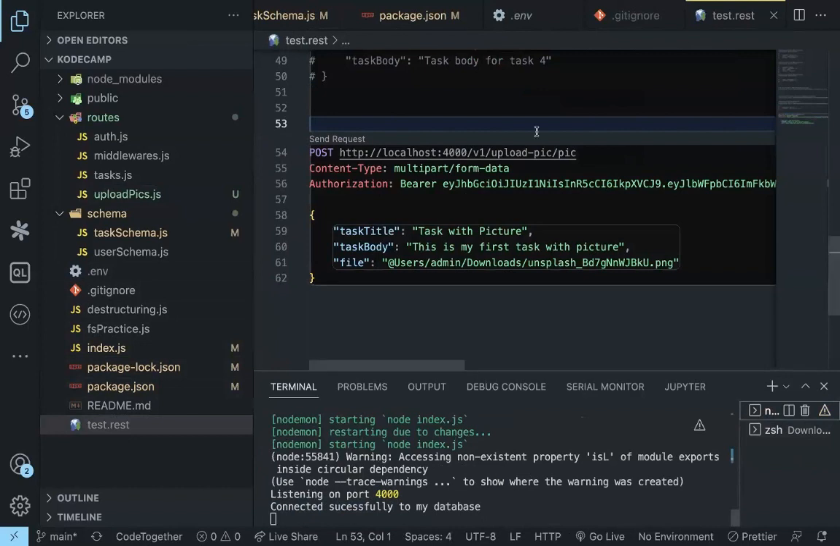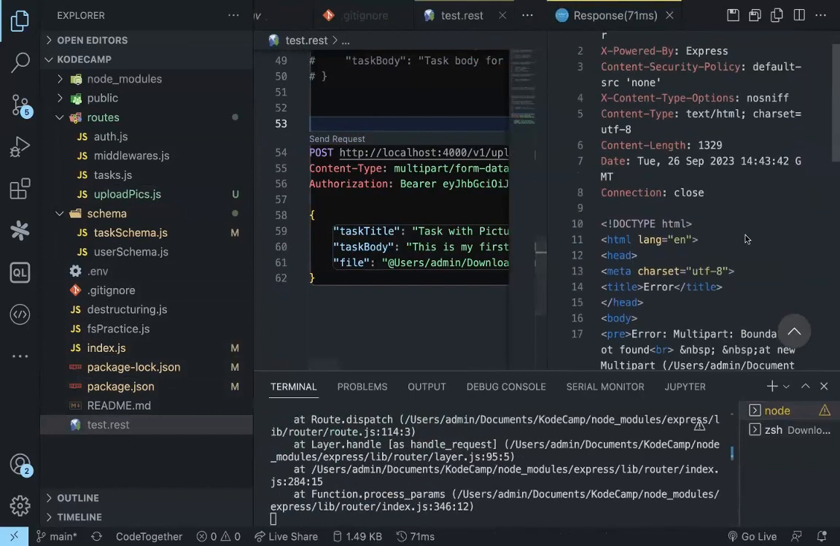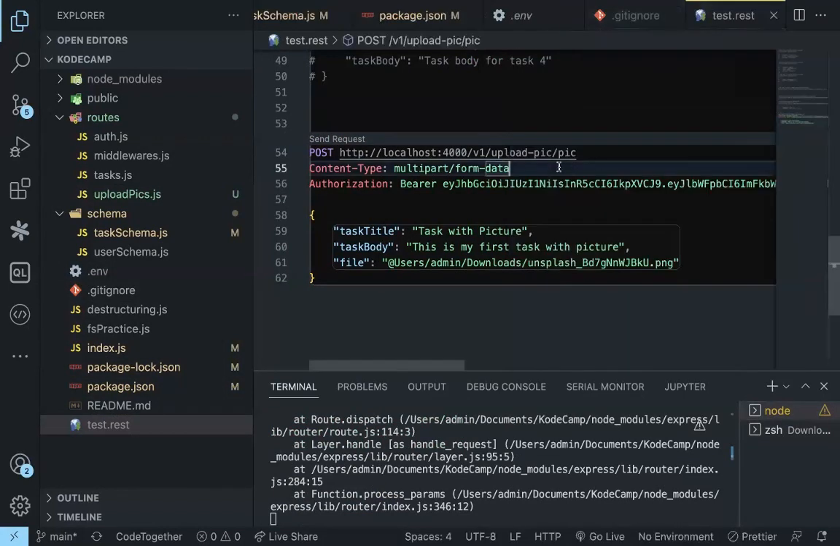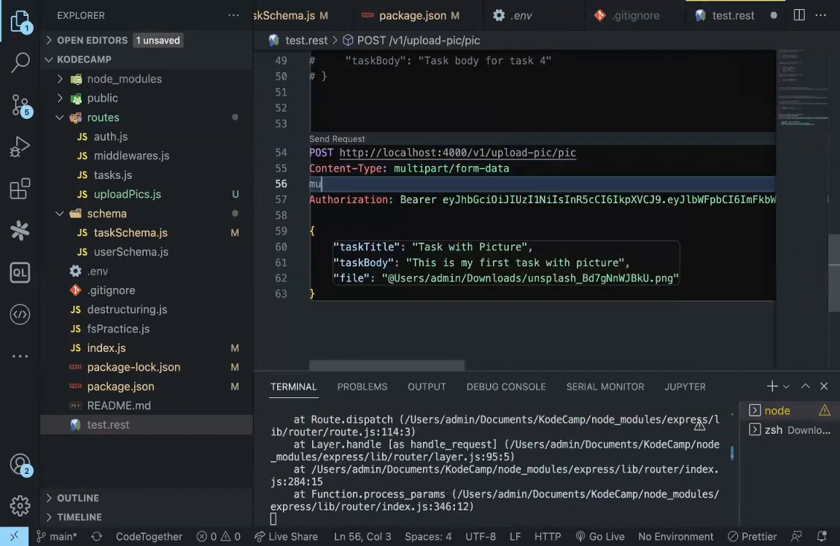All right, so let's see the magic. If we click send request, what does it show? Okay, we need to add an error, a multi-path boundary, right? This multi-path boundary is something else.